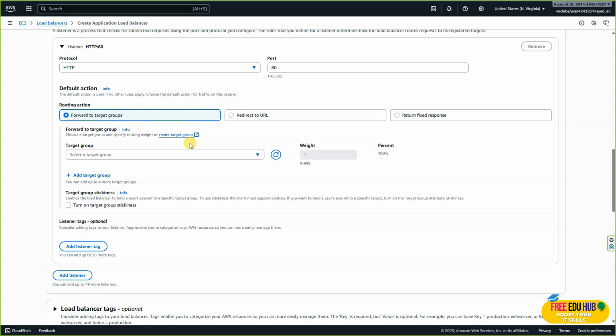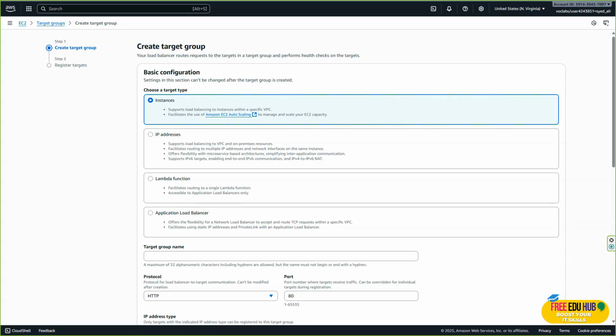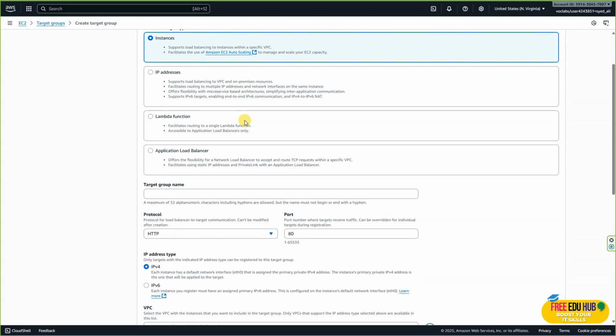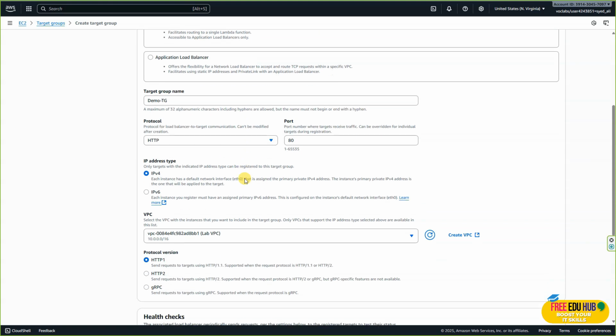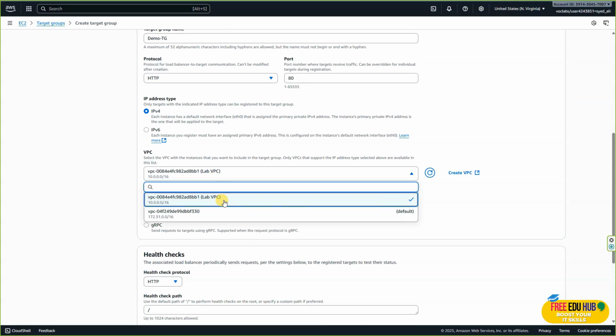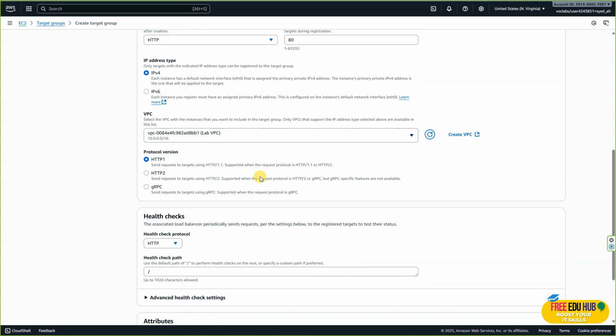We'll select the instances and we'll name the target group as demo TG. After that, I'll keep the protocol as HTTP IPv4, and just make sure that your lab VPC is selected over here. And after that, we'll scroll down and just press next.